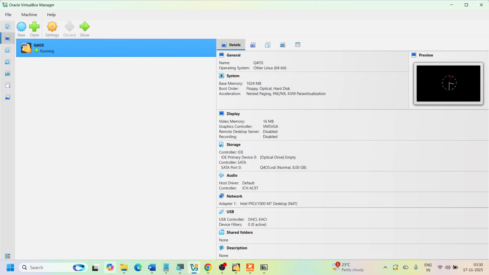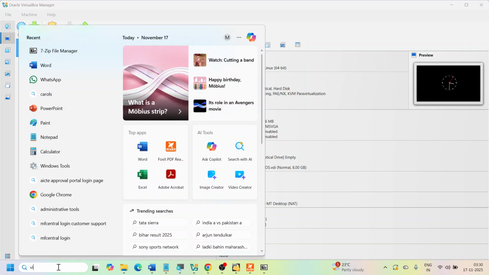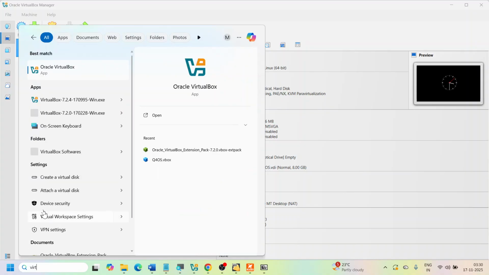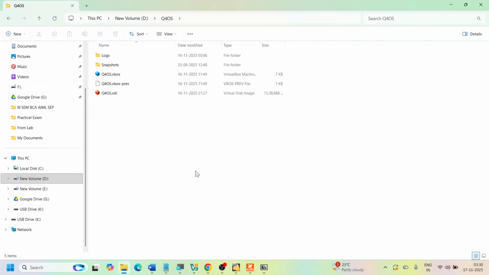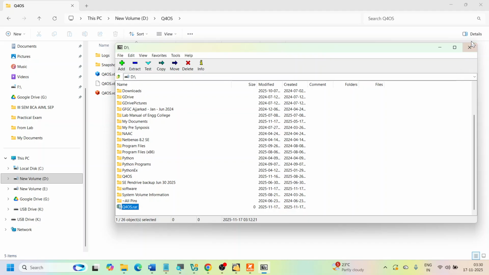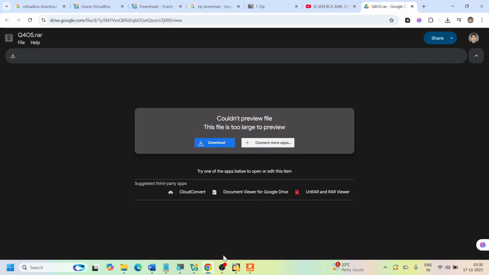Next time onwards, just search for VirtualBox. Type VirtualBox here, open the VirtualBox application and then start playing it, and it will open up for you. So this is how you can easily use the version that I am using. Let me not waste your time explaining how to get VirtualBox.